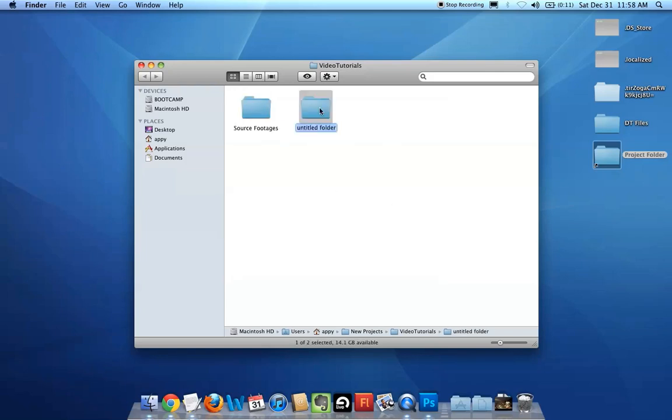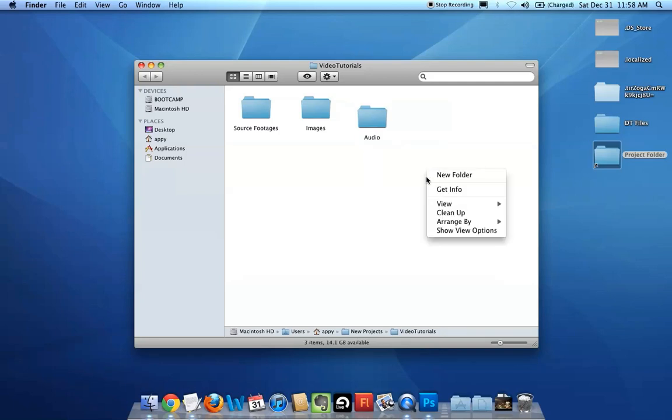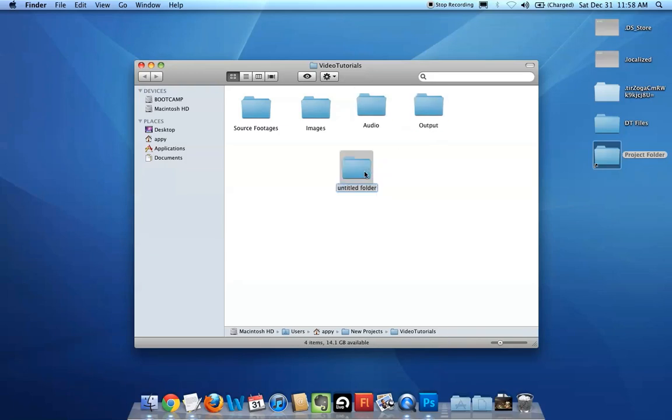Then maybe if you have some images to show, you can have an images folder. If you have more than one audio, then it's good to have a folder for audio, then one folder for output where you're going to put all your final output videos, whatever you're making. And I also sometimes have Premiere files. I save all my Premiere project files into this, and we can have something for After Effects.